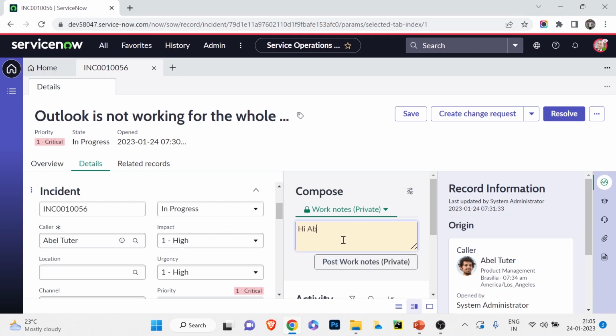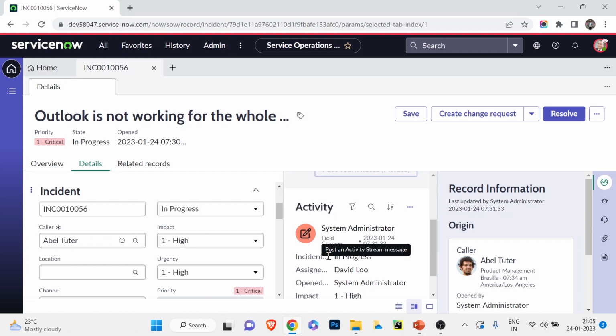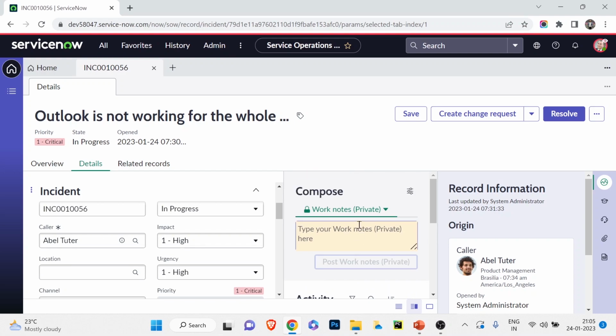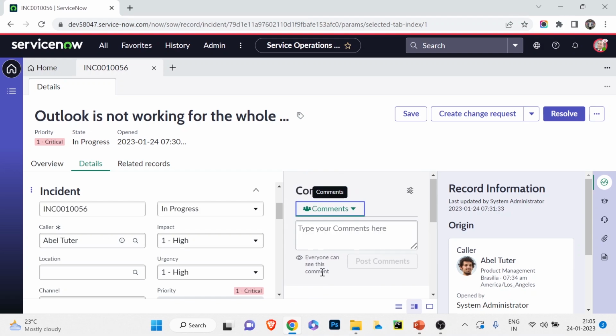So: hi Abel, I have worked on your issue and fixed it. Then I can post these work notes and the message would go to Abel directly. If I choose the option comments, then everyone can see the comment. Work notes are private, kind of an additional comment, like in our classic form. Once it's done, I can click on save.